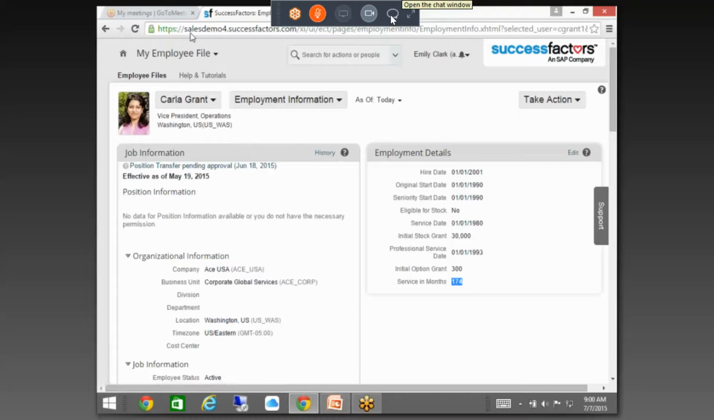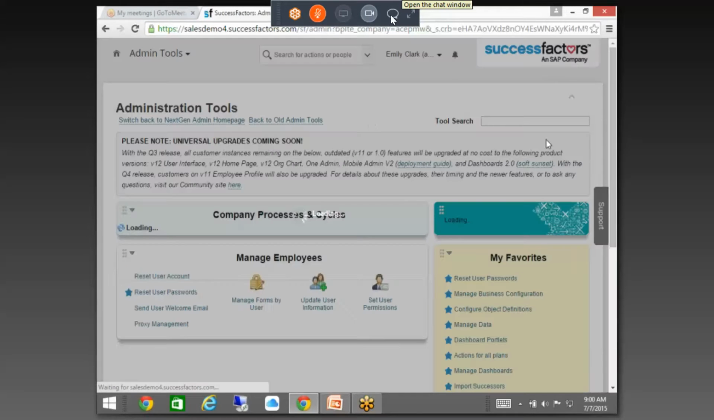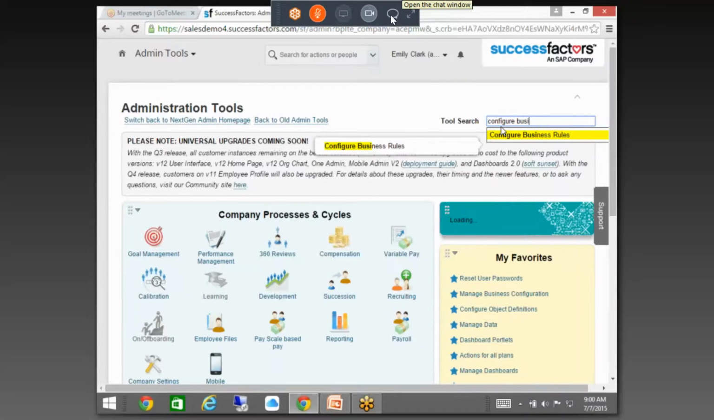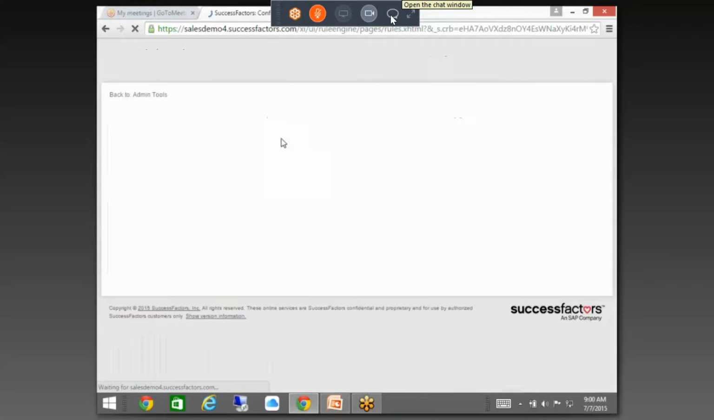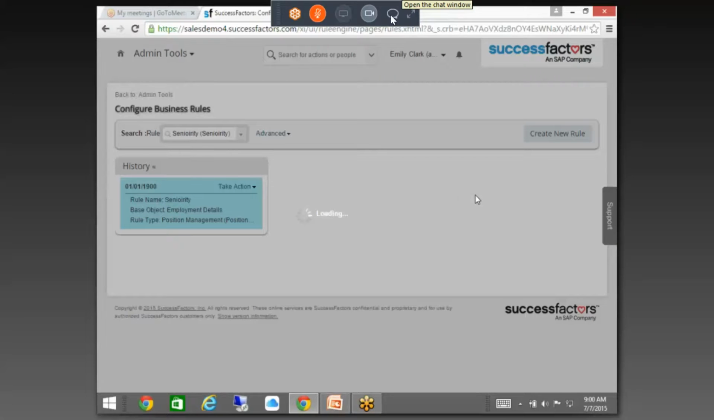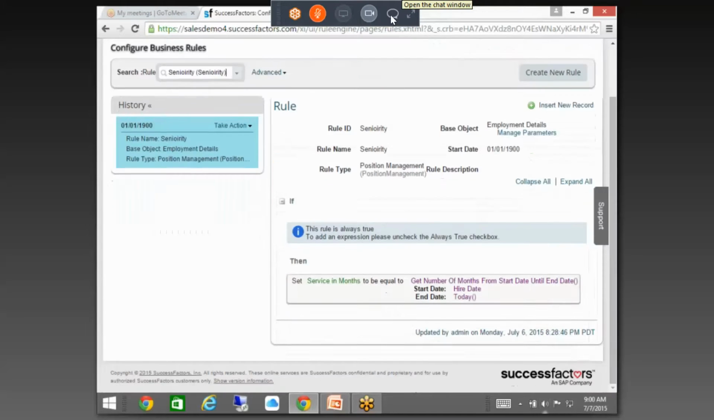Sure. So I'm showing you the rule once again. So configure business rules. Seniority. Here you go.